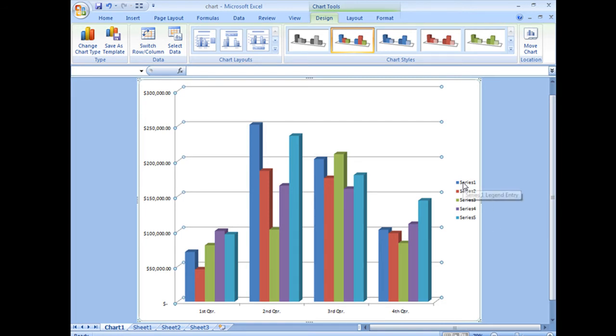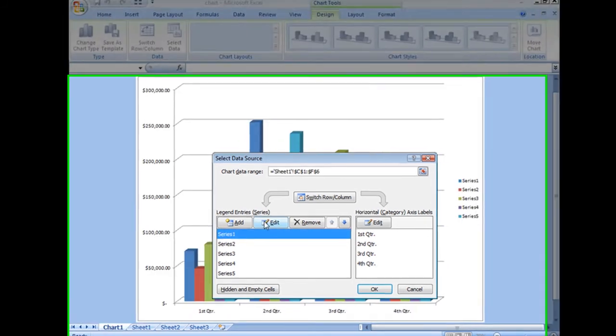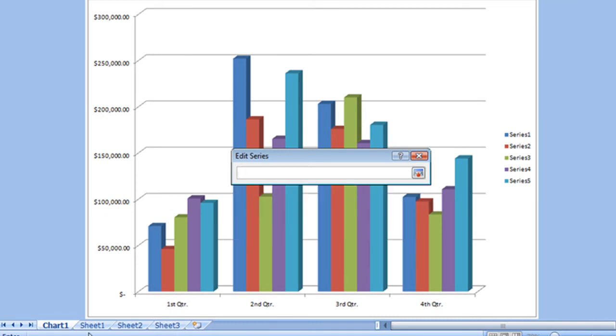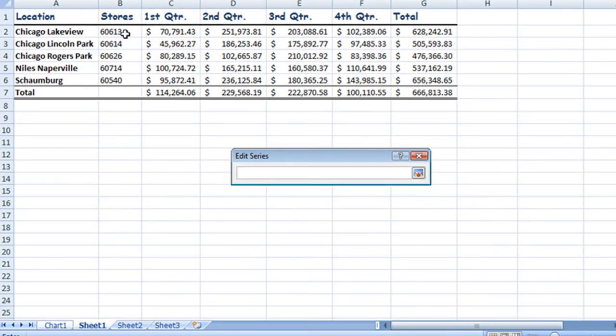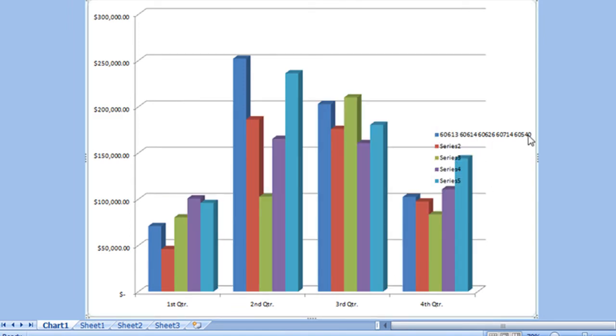Now we're going to go ahead and use our axis labels. We'll use our series labels. We're going to change those. Again, select the data. We'll go back here, and we're going to edit that and select. Now we can't select the range. In fact, I'm going to show you what happens if I do. See that? It puts all of those in there.